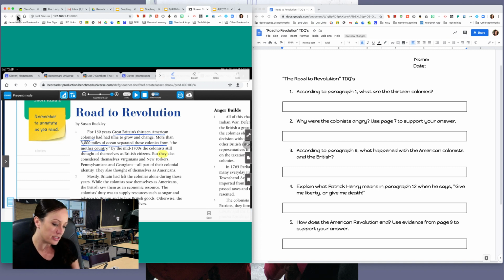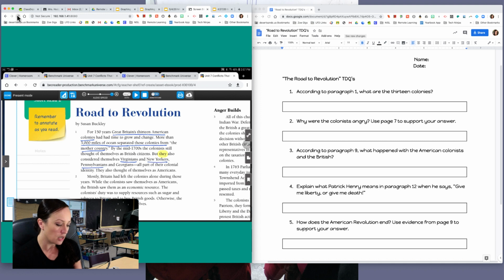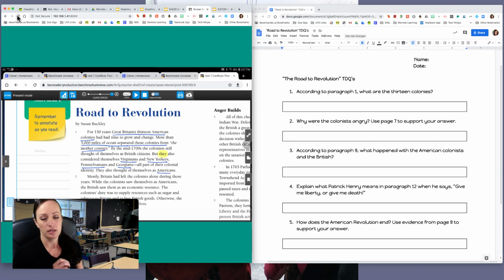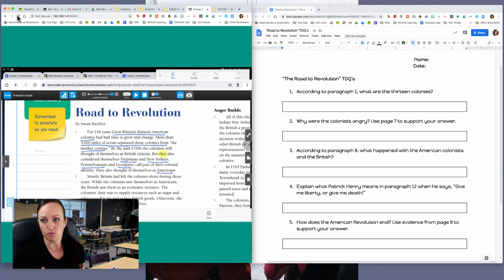By the mid-1700s, the colonists still thought of themselves as British citizens. So they were still technically part of England, just a different location. And so they were considered, back then, British citizens. But they also considered themselves as Virginians, New Yorkers, Pennsylvanians, Georgians, all part of their colonial identity, which means those were what we call now states. Those were the states that they were in. And they also considered themselves as Americans, right? So all of these names and titles for them.